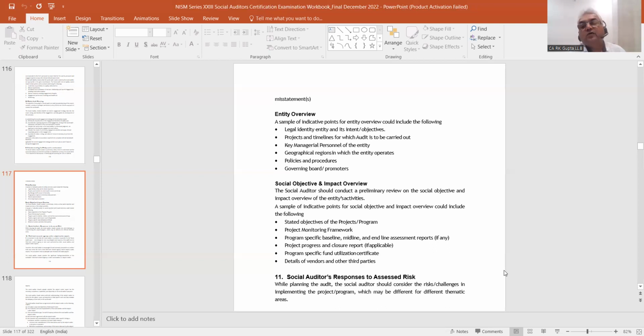Then we have to see the project monitoring framework, then program specific baseline, midline, and endline assessment reports, if any. So baseline refers to the period when the project or activity is beginning, then midline when we are somewhere in the middle, and then endline assessment when the project is completed. Then project progress and closure report, if applicable, program specific fund utilization statement.